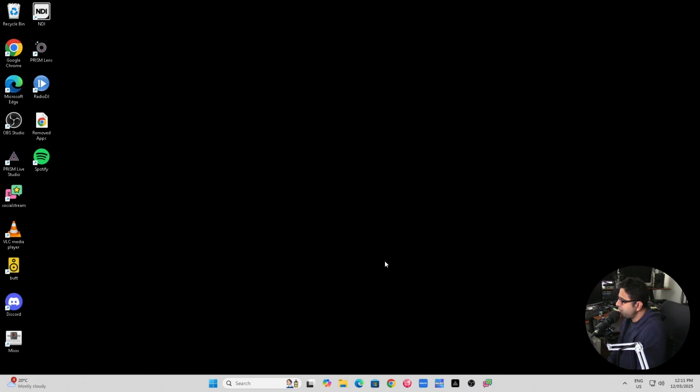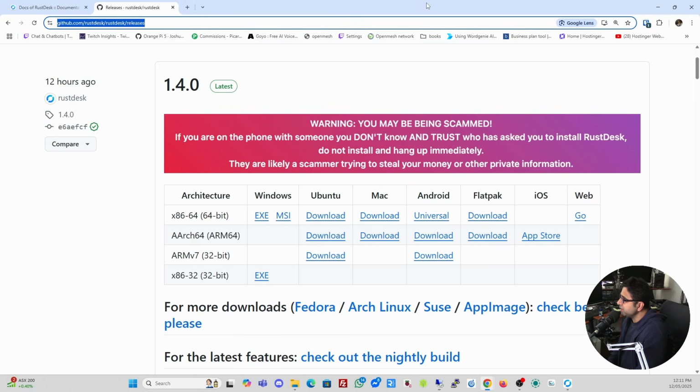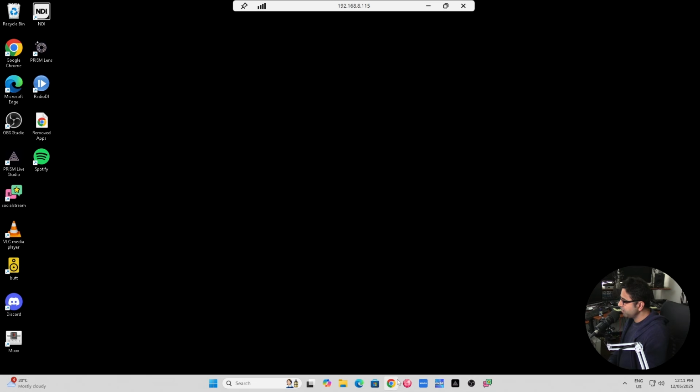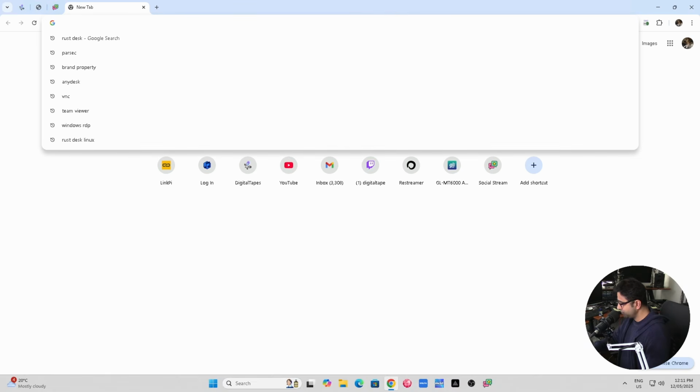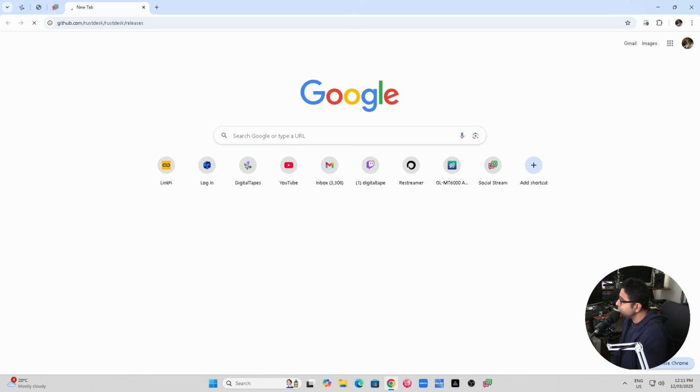Okay, so now I'm RDP'd into the remote machine that I'm going to install RustDesk on. So the first thing I'm going to go ahead and do is go to my previous machine, copy the URL, and I can do a Control-C over there. Go back to my remote Windows PC. I'm going to open up Chrome, paste it, and open up the site.